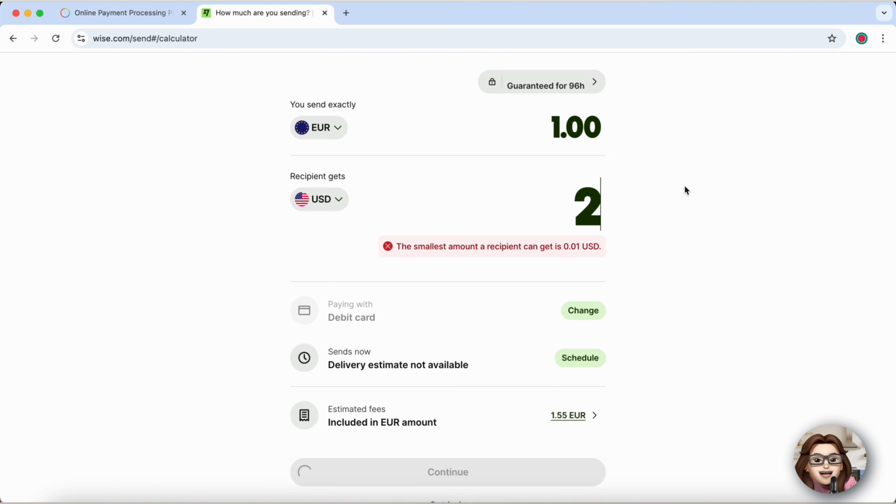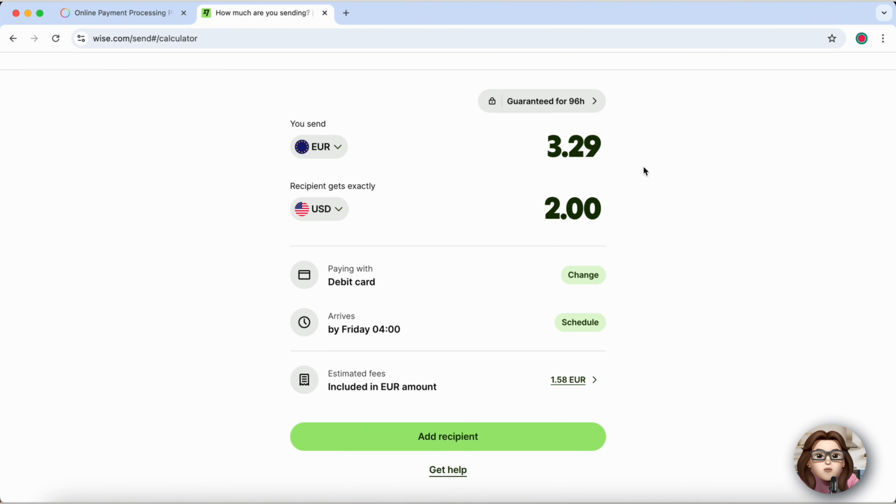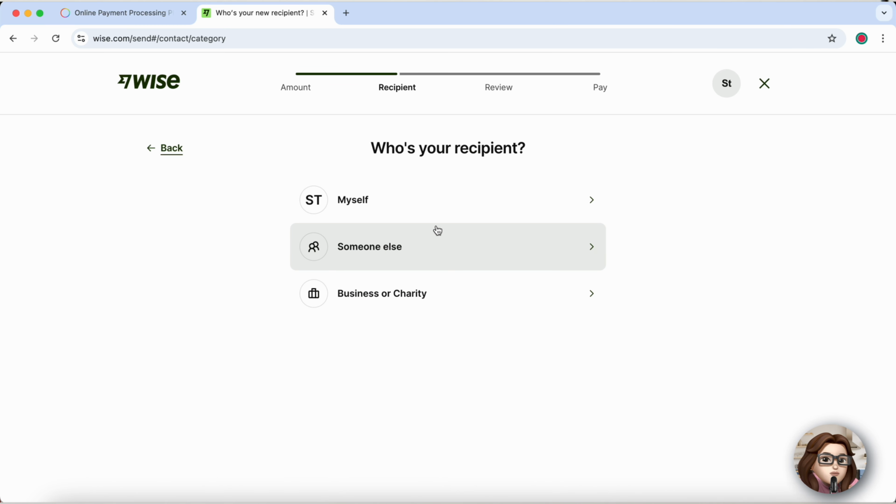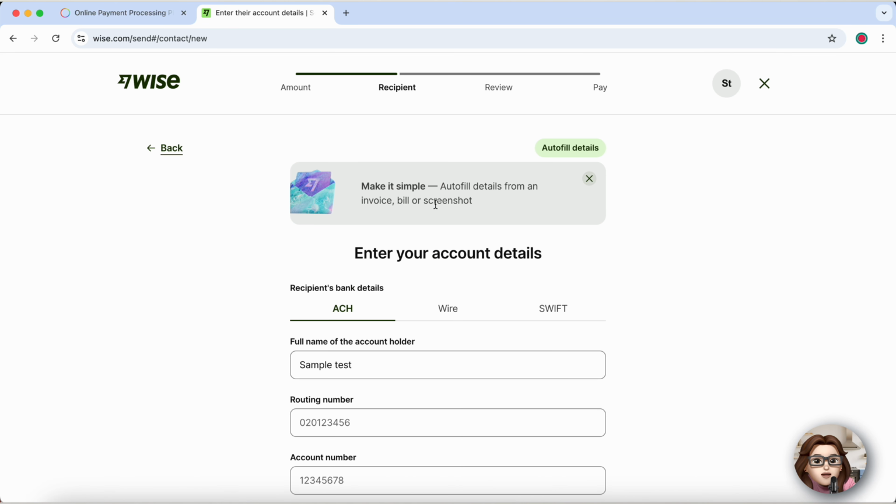When all the details are correct, review the transfer summary one last time. Then confirm the payment. Wise will now process the transfer and send the funds to your Payoneer receiving account.